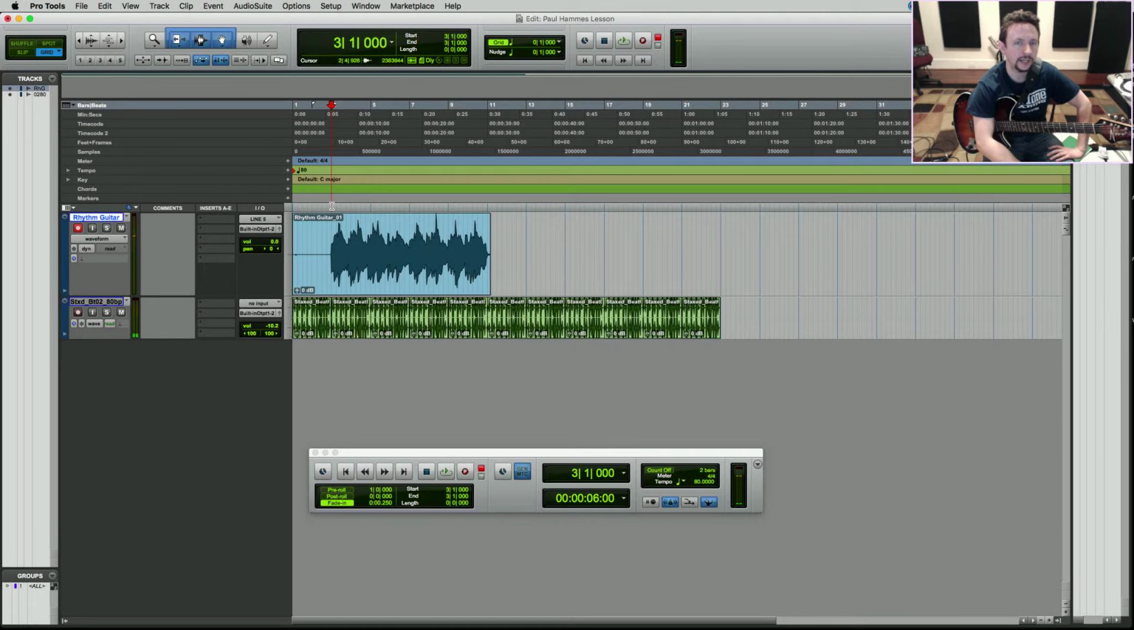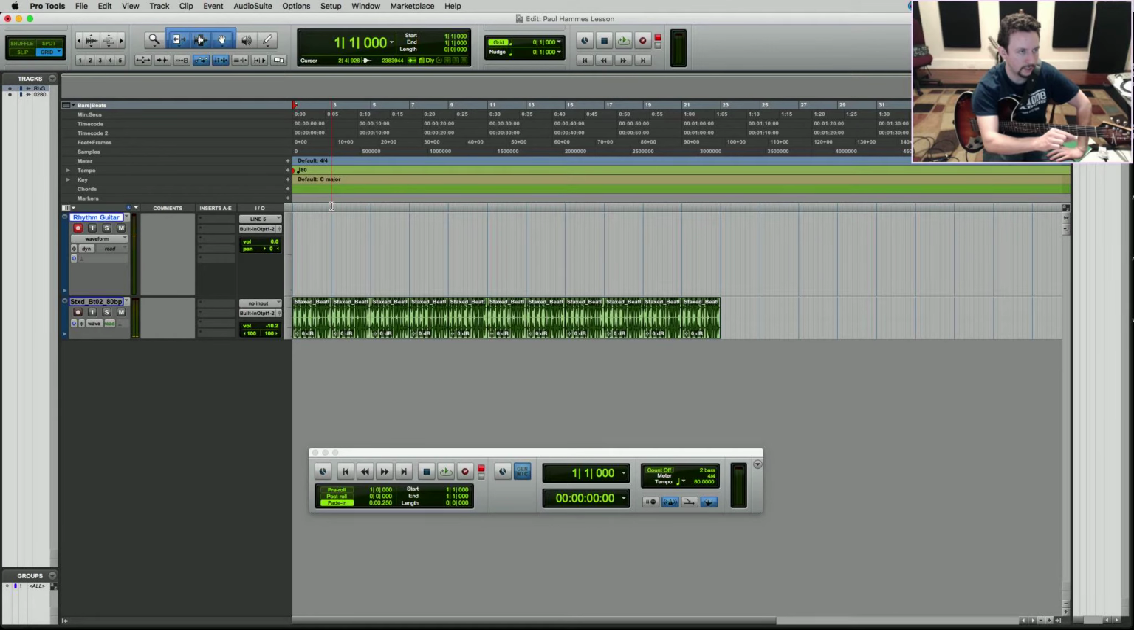Sounds pretty good, but say I wasn't satisfied with it, right? I'm just going to Command Z, boom, and I'm going to Command S because I always save. Alright, I'm going to arm it again. I'm going to do it one more time. Here's the space bar. 1, 2, here it goes.